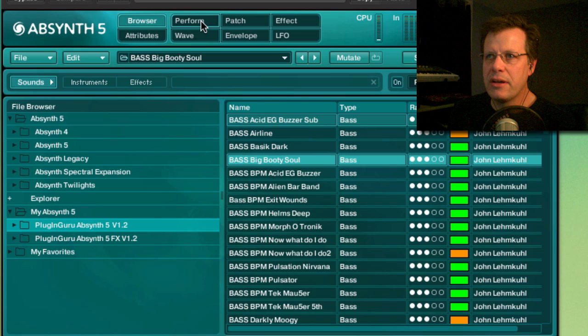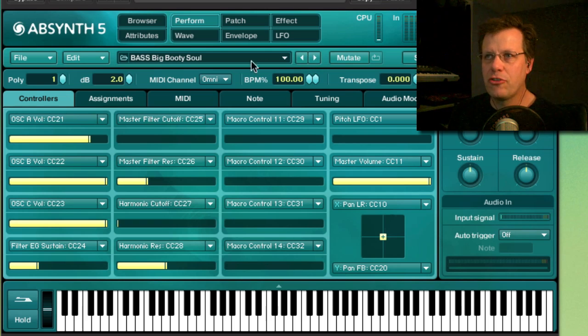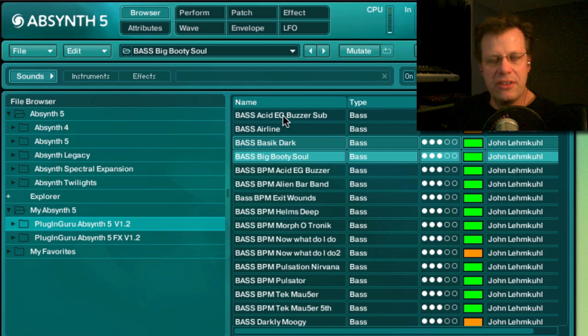One thing that's important to point out is on the performance page, controllers, there's a lot of sliders assigned to a lot of important parameters that you can change to customize these patches. So I'm going to show you some of that as we go through these patches too. So let's get started right up here.